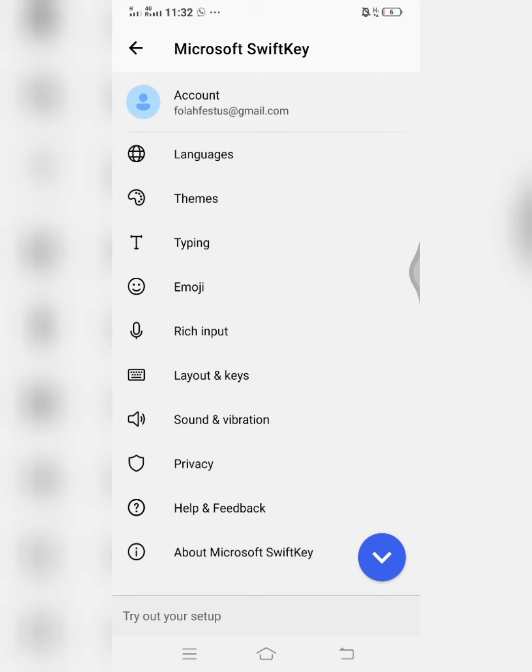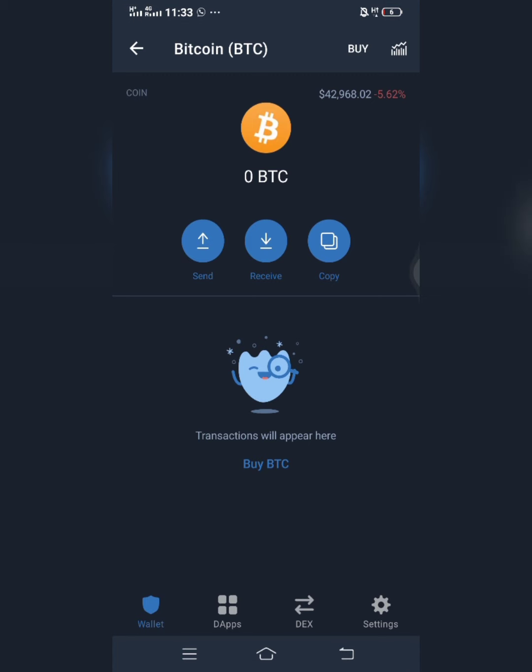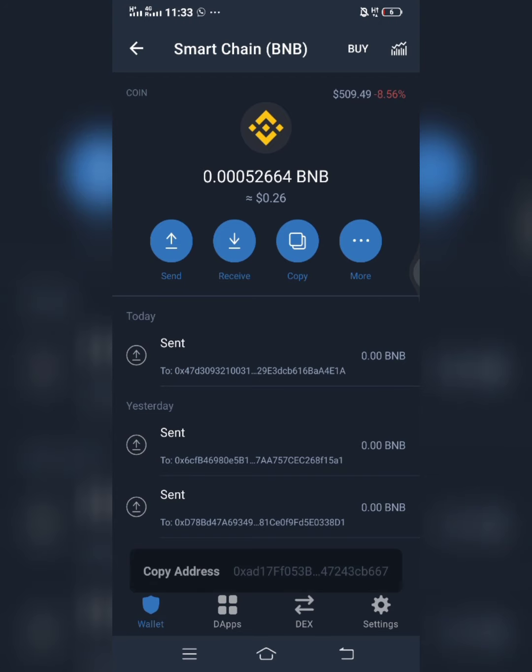What I said is that you can actually save some information on this keyboard, so that you can have access to that information easily and at a very fast rate. Now let's say for example I want to save my BNB Smart Chain wallet address on this keyboard, for whenever I want to use it. What I have to do is go to my Trust Wallet, then click on my Smart Chain address and copy the address.